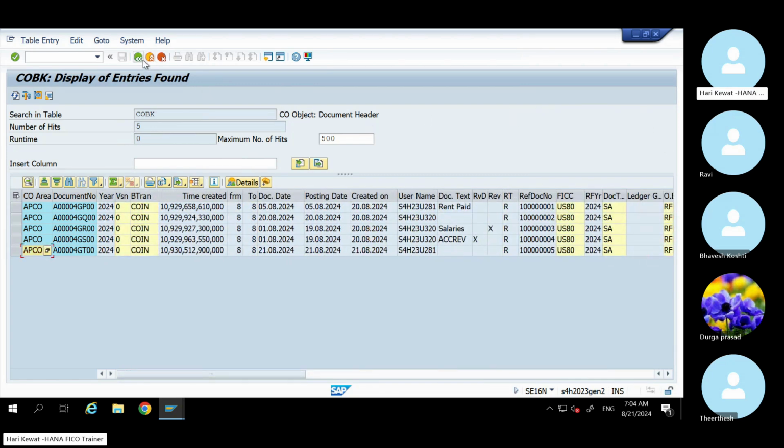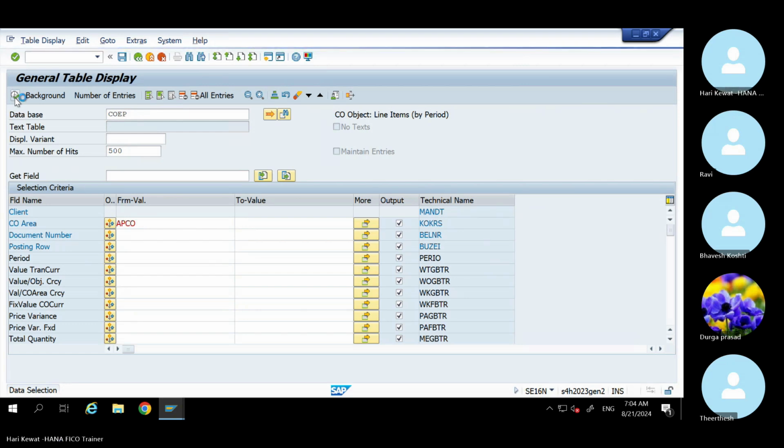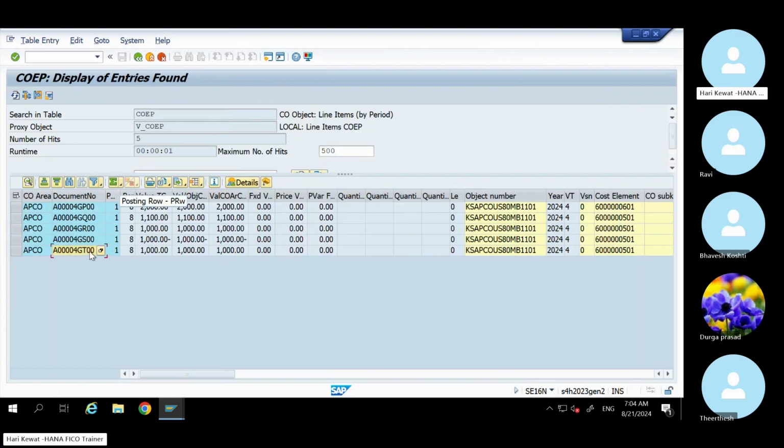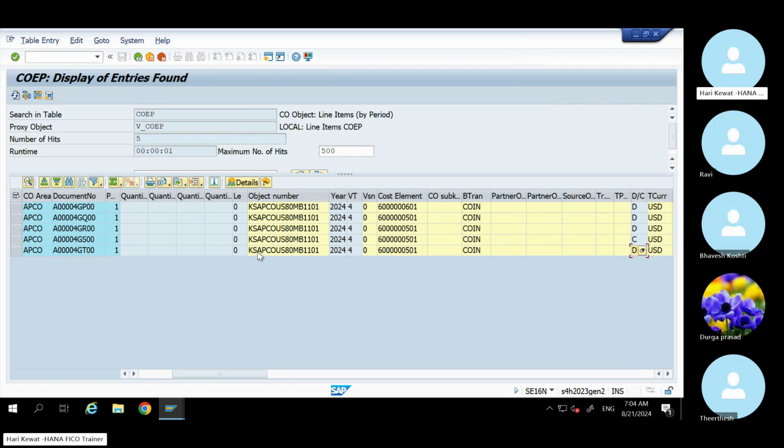Now, if you want to see the line items, the T code is COEP. In controlling also, there are three tables for line items. This is the one I feel more comfortable using. Give APCO here and run it. This is the line item related information. See the amount, transaction currency, object currency, controlling area currency. In the object number, you see the controlling area, then KS.